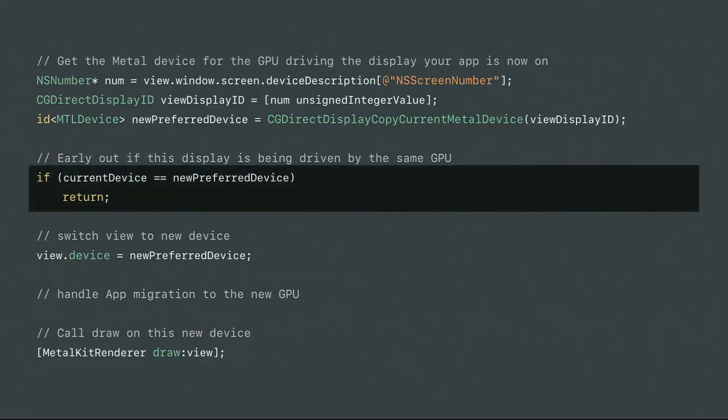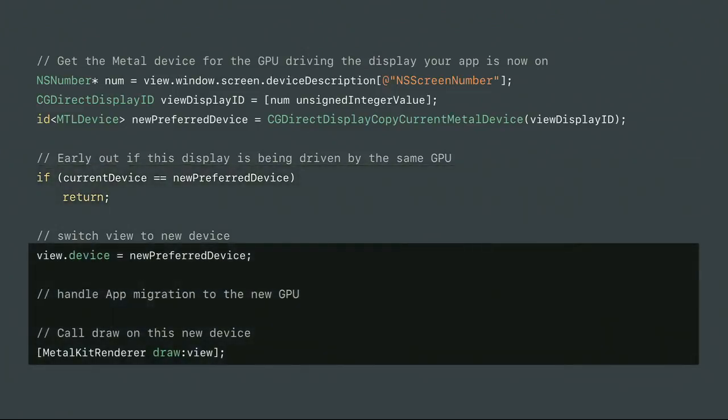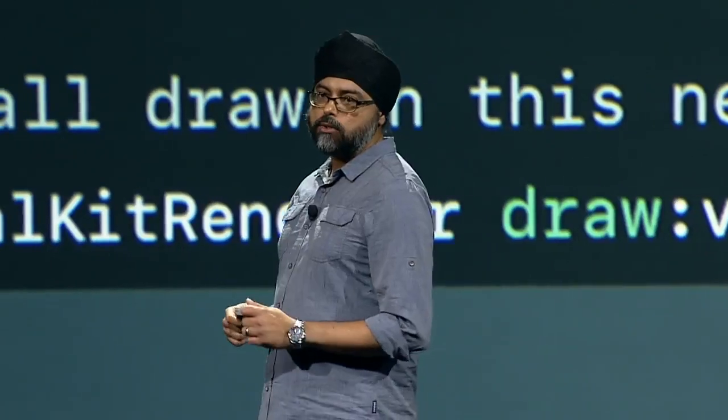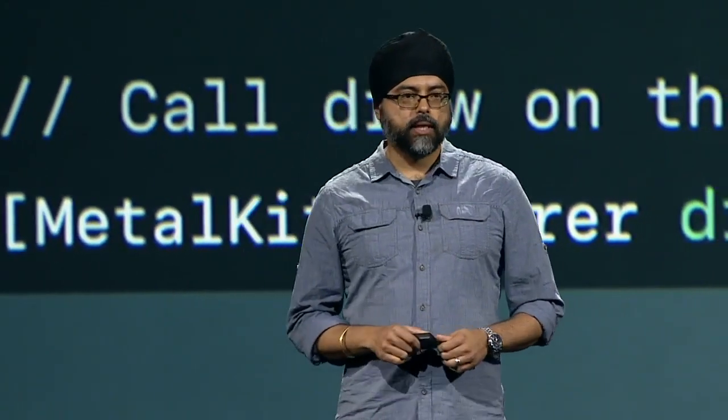You can early out if it's the same device that you're currently rendering to, since no GPU migration will be required. And then you'll want to perform your device migration and switch to using the new device for all your rendering. So that's how you use a display change notification to handle GPU migration.